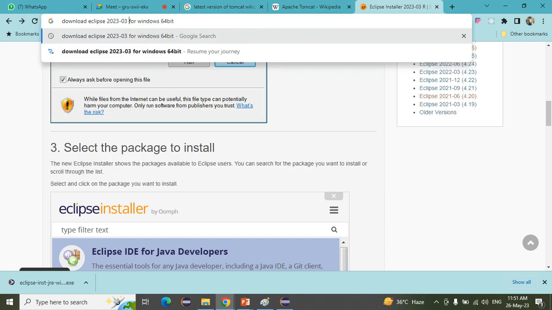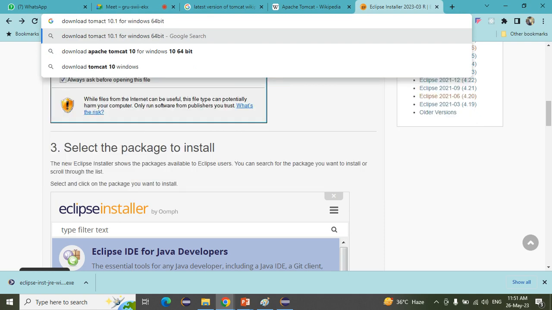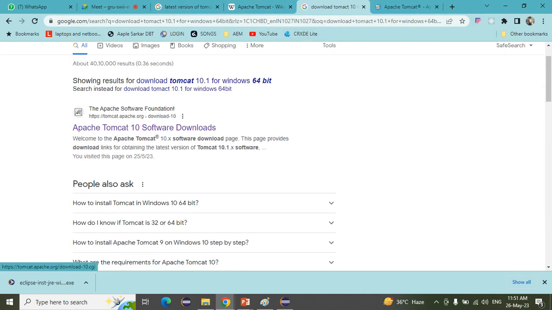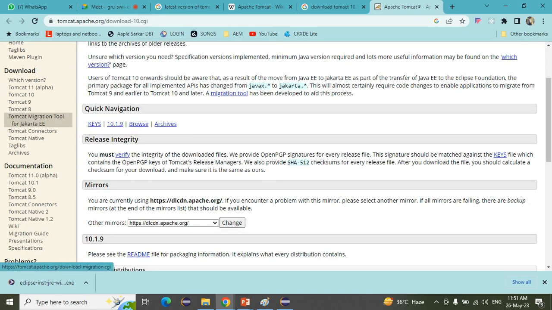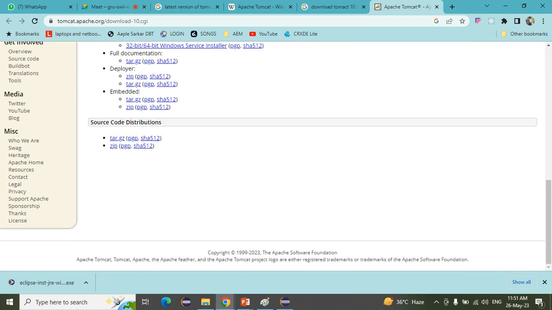Same thing we have tried here. Just Tomcat 10.1 for the Windows. After that, click on this one, first link. That is from the official links only we are downloading. At the left side, you are seeing all the things, that is download version Tomcat 11, Tomcat 10, Tomcat 9, Tomcat 8. So we are on the Tomcat 10, so we will download the Tomcat 10.